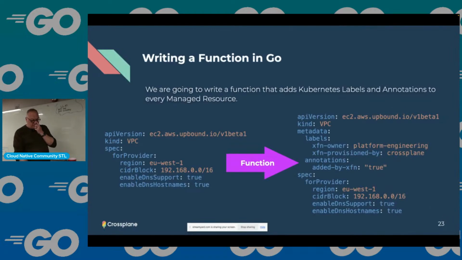I don't know if I'll show this function, because I've already talked about some of the other functions. But the idea is we're going to write a function that adds labels and annotations to every resource. A lot of companies require labels on Kubernetes objects, or they get deleted out of the cluster. So if we had a function that automatically added those and said, we created this resource, track it back to this claim, that's the idea here. Instead of doing this in some other tool, just drop a function in there and handle it for everything.